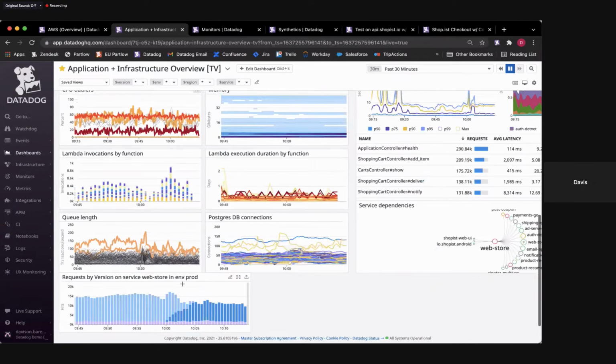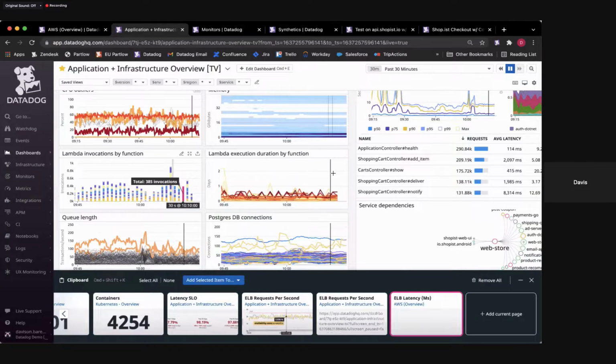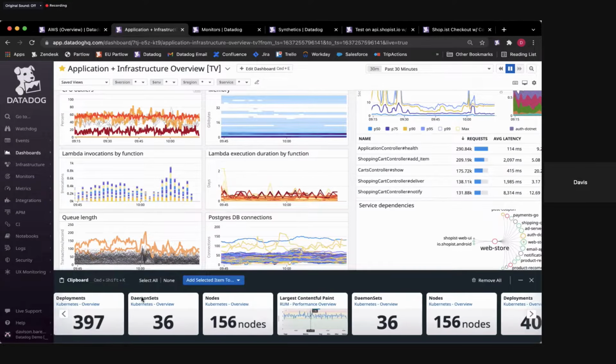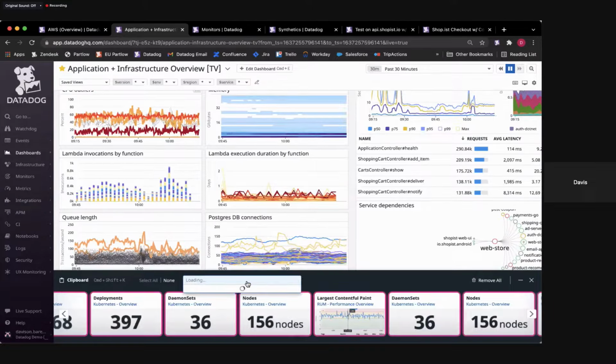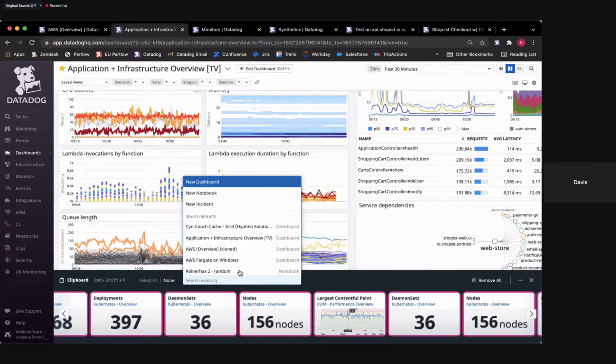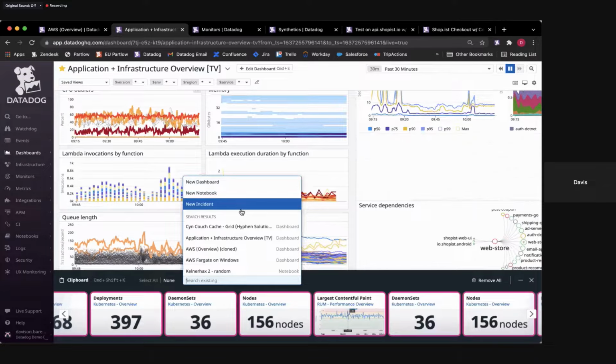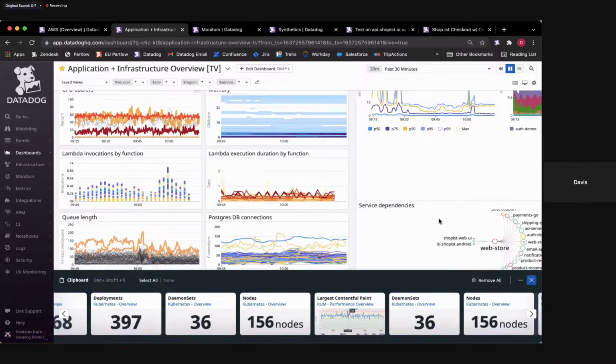It's also worth mentioning that you can copy multiple widgets, and when you do, you can open up your clipboard down here at the bottom, select all or select a few specific widgets, and then add them to an existing dashboard or put them onto a new board as well. You can also dump these into a notebook or an incident. A notebook is basically a much more simplistic version of a dashboard that I would say is more suited for individual use, as opposed to a dashboard, which is more suited for use by a team or an organization, right? Cool.